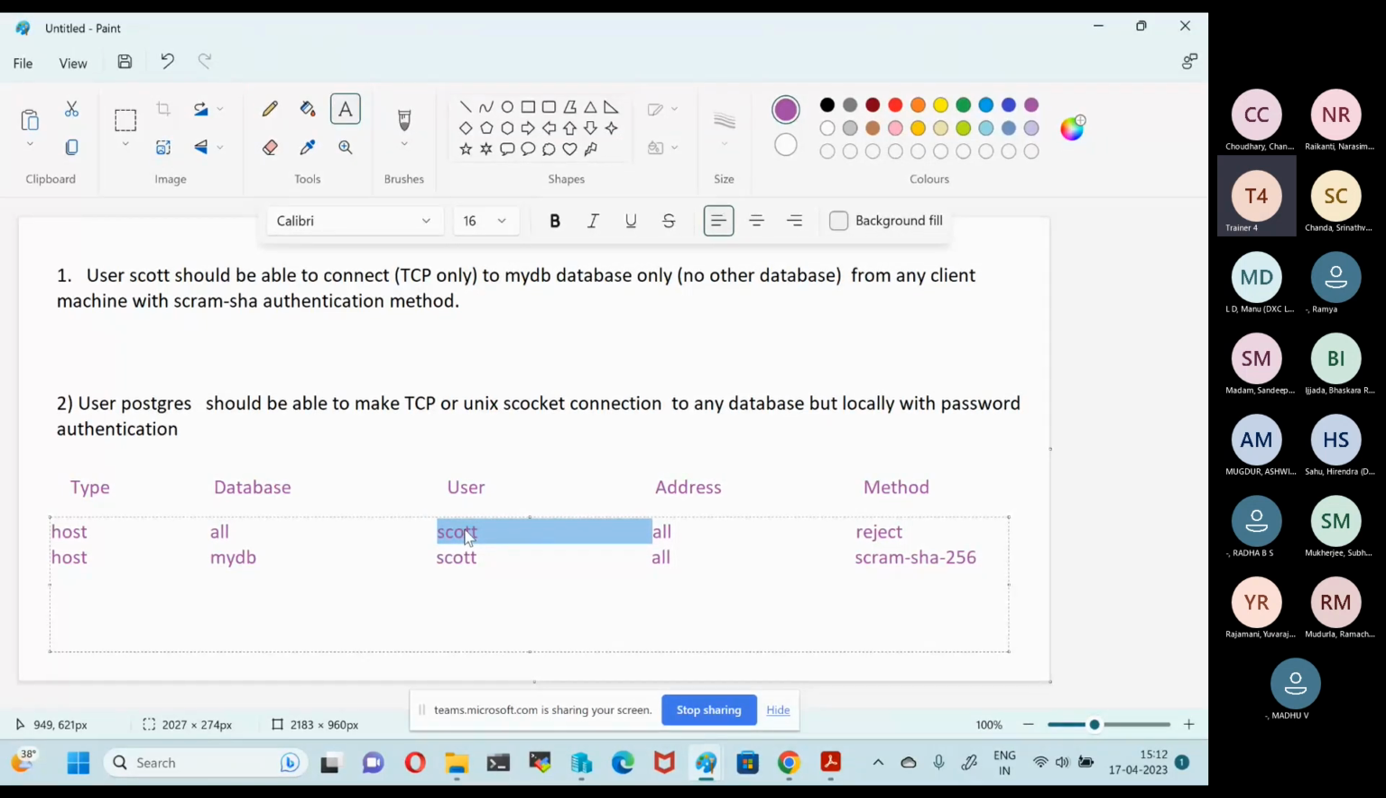So here also the same happens. It will stop at the first rule, and because the first rule is reject, it won't allow the user Scott to connect to any of the databases. The point here is the placement of the rule is very important. If you don't place the rules properly in the file, you are going to end up with problems. Got it?